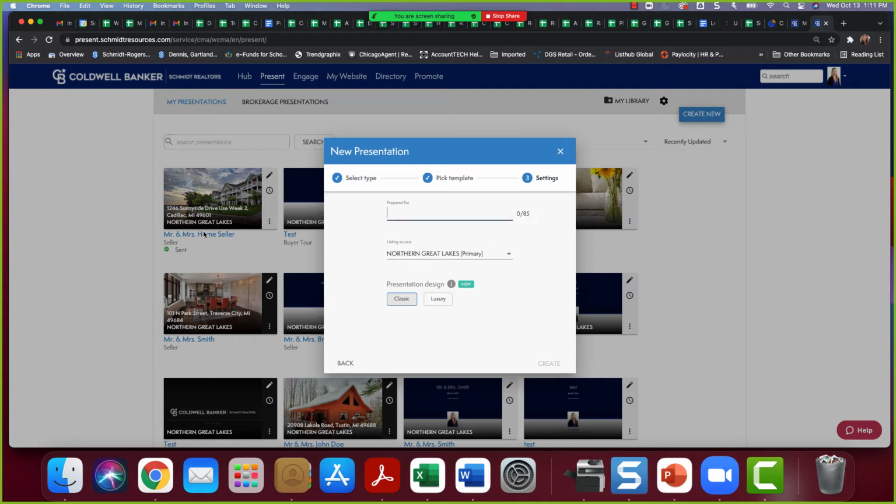Prepared for will not only show up here on your dashboard to remind you, it's also going to show up on the consumer product once you send it to them. So you do want to make sure that you have it as consumer-friendly information here. So it could be Mr. and Mrs. Home Seller, it could be the estate of somebody, it can be whatever you choose it to be.